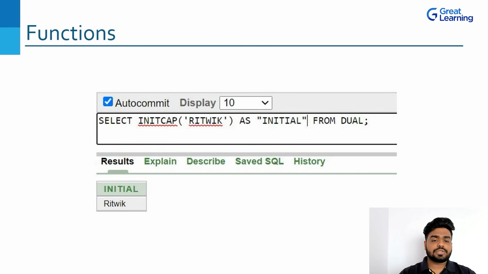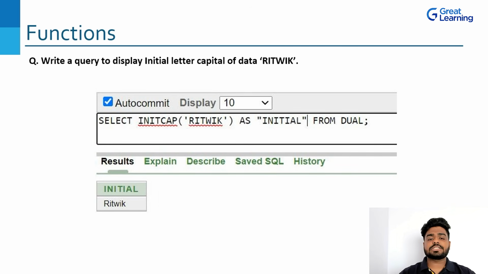Let's move to the next one: write a query to display the initial letter capital of the data Ritvik. I have the data Ritvik, and I want it written in such a manner that only the first letter is capital. So we will use initcap, which is initial capitalize. This function will present this output in which the first letter is capital. AS is nothing but an alias, because I want the column name to be initial. I have used the dual table here.